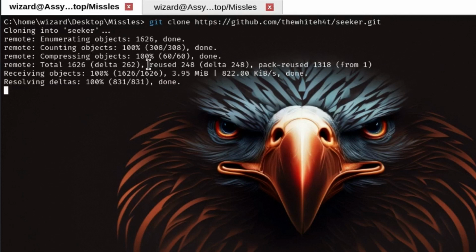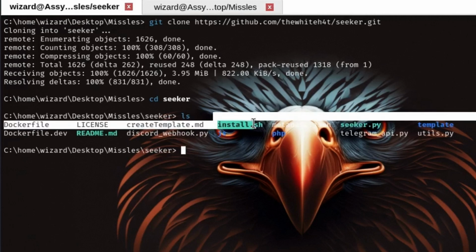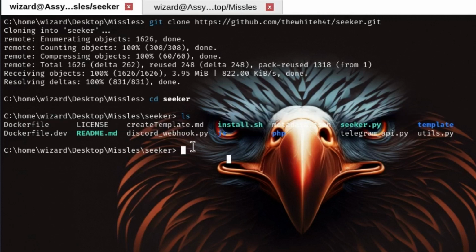Now let's move to the directory. So cd Seeker, and we type ls. There is a file here called install.sh. We need to make this file executable so that we can run it to install the necessary dependencies for Seeker to run properly. So chmod plus x, then the name, that's install.sh. Then let's run it.